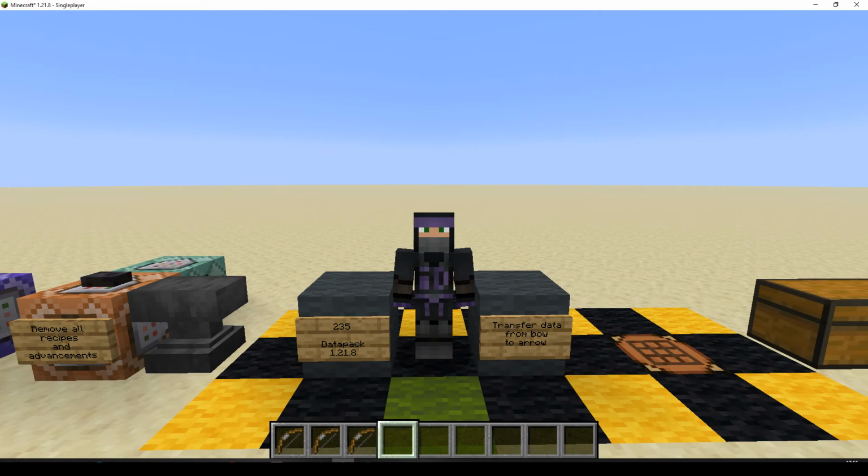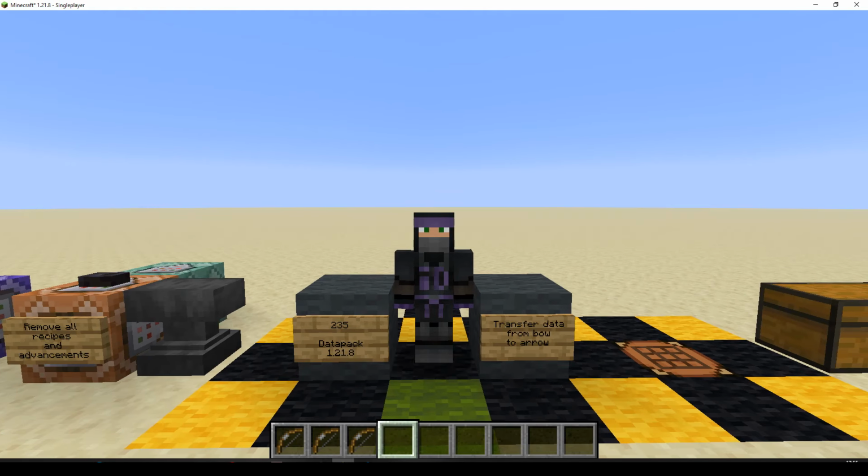We're going to be transferring data from a bow to an arrow. This is a question by MH4MX. How do you say that? Mahamux. Probably not. Anyway, technically, we're not transferring the data. It transfers itself. Let's have a look.